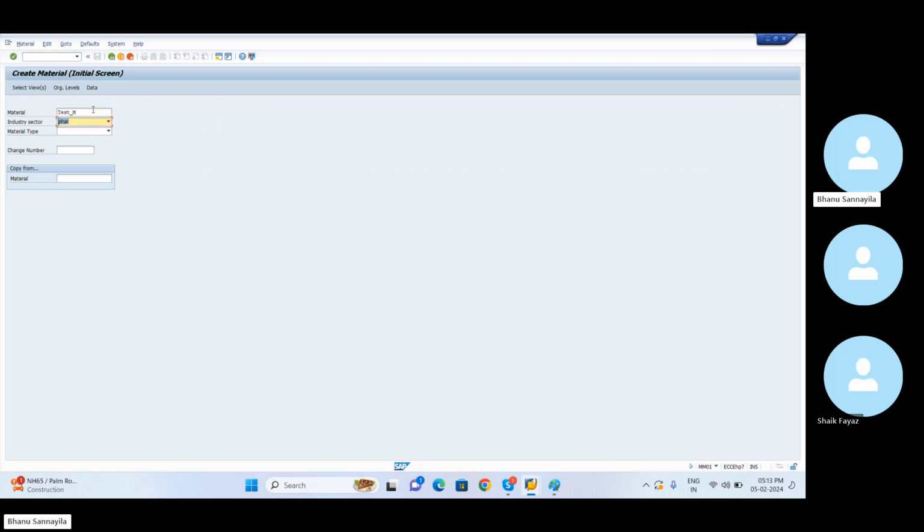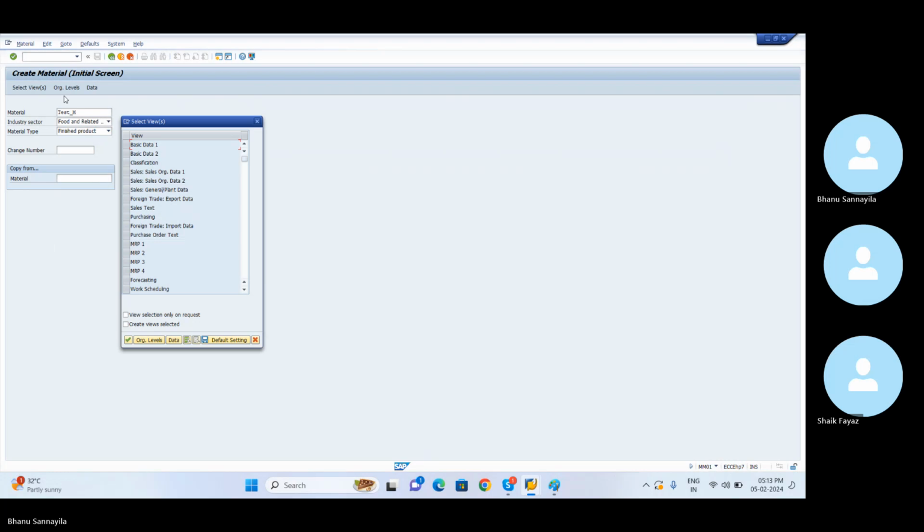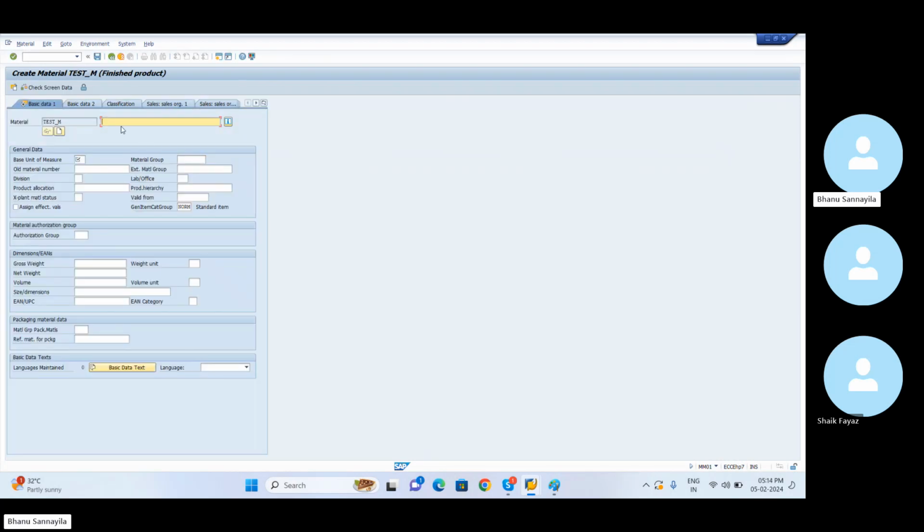Test underscore material. It's fodder. It's a food related material. It's a finished product. Name is test underscore m. It's a food related material, and the material type is finished material. So just basic information. I just want to measure it in kg. What is it? Unit of measure kg is not allowed. Why?